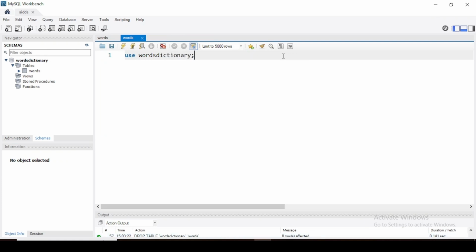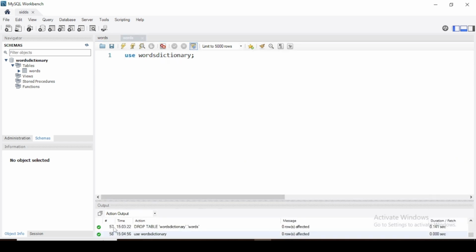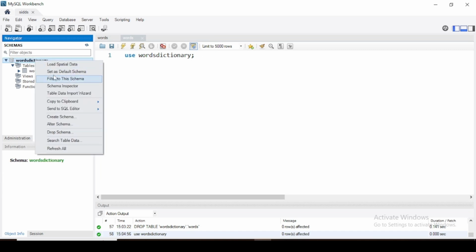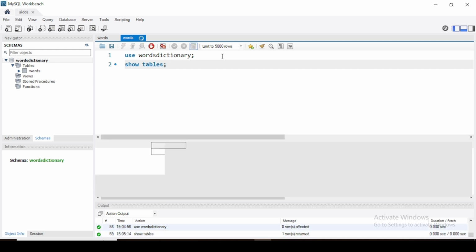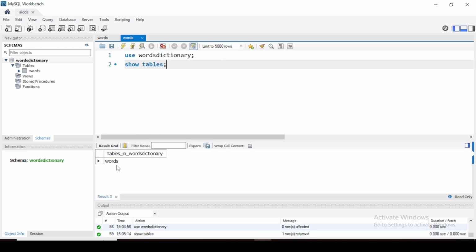And if I run this, the query is successful here. It is in the green. So now we have selected the database. I can also just right click and set as a default schema. Then we have the table here. So if I say show tables, we have this one table only here, words.